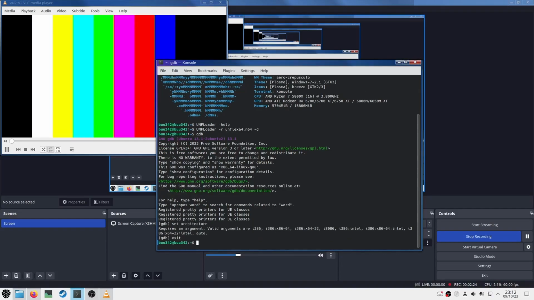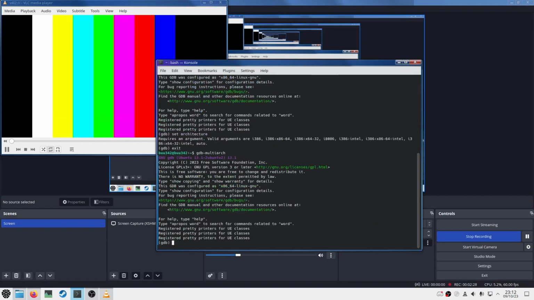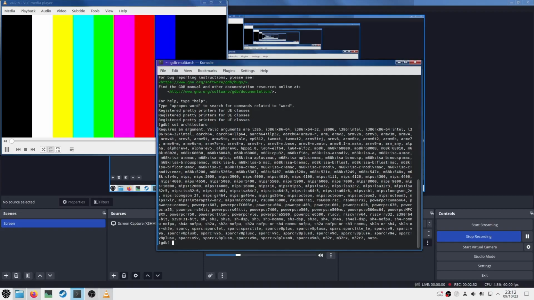So what you actually need to install is GDB multi-arch. In GDB multi-arch, if you do set architecture, it'll list a lot more architectures, with the most important one for us being MIPS 4300, which is what the N64 uses. So it's important that you install GDB multi-arch in order to get UNF Loader to work properly on the N64. Okay, so once you have those two things installed, then you can actually start playing with GDB on the N64.